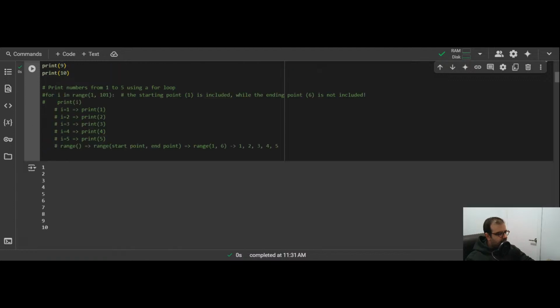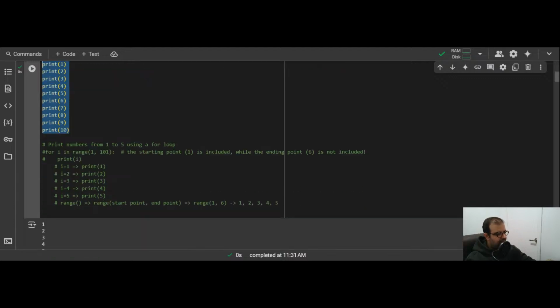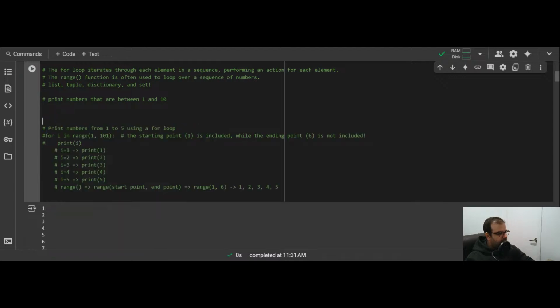So when I run this code, we see that here we are having the output from 1 to 10. But it's very hard work and it's exhausting, because if you want to print like 100 numbers, it's not easy to do it this way. So we are doing the coding because we would like to make our life easier. So this is not a good way to do it. The good way is to have a for loop that iterates through each element in a sequence and performs an action for each element. For example, instead of doing this, what I could do is define a for loop.